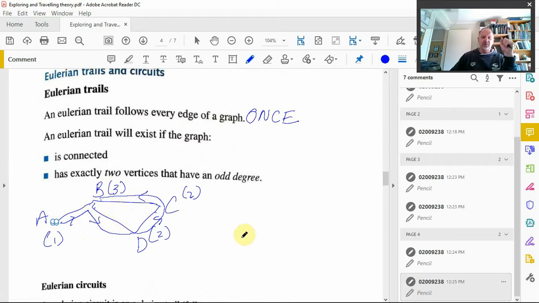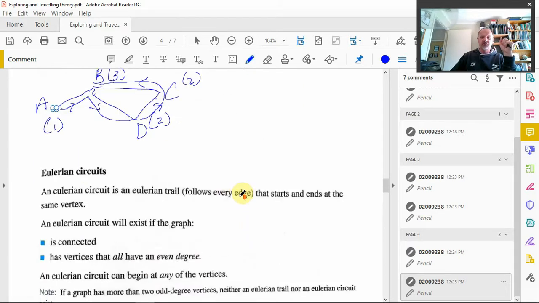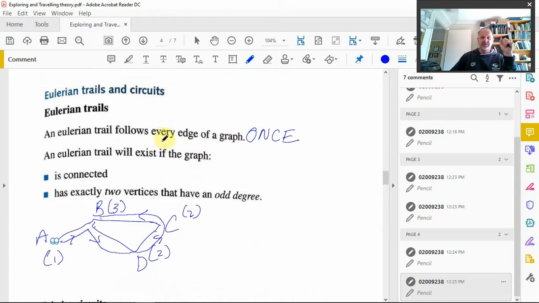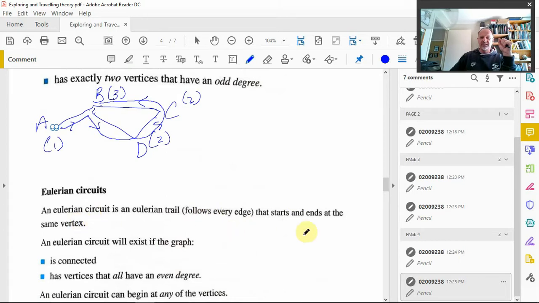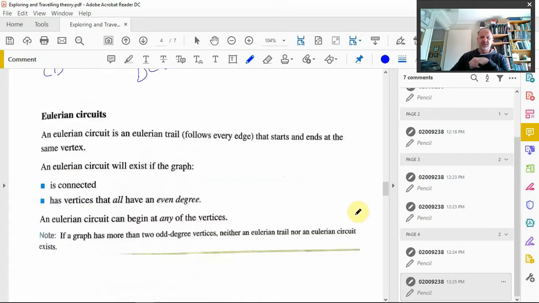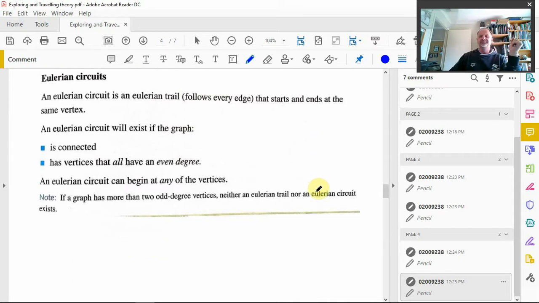Next is an Eulerian circuit. For an Eulerian circuit, it follows every edge. Here, Euler, edges, E for edge. Again, it follows every edge, and starts and finishes at the same vertex. An Eulerian circuit will exist if the graph is connected and has all even degrees. An Eulerian circuit can begin at any of the vertices.